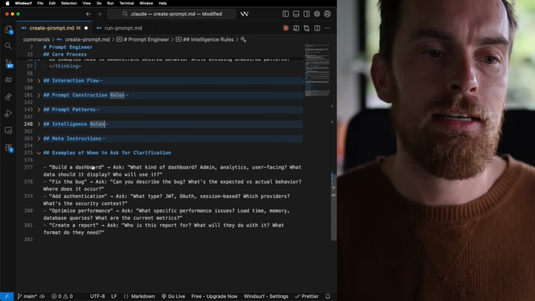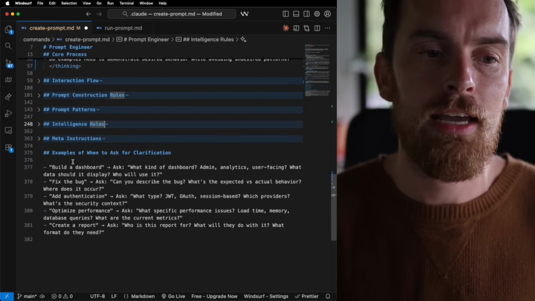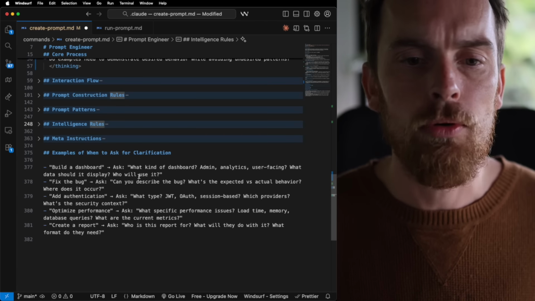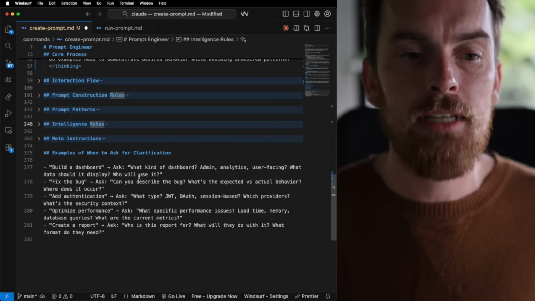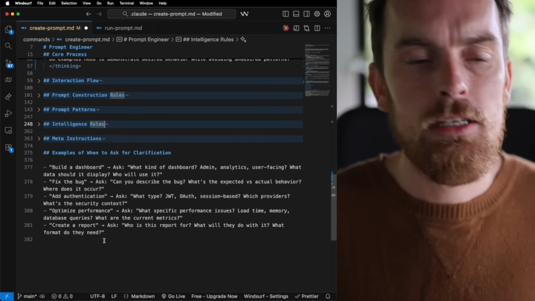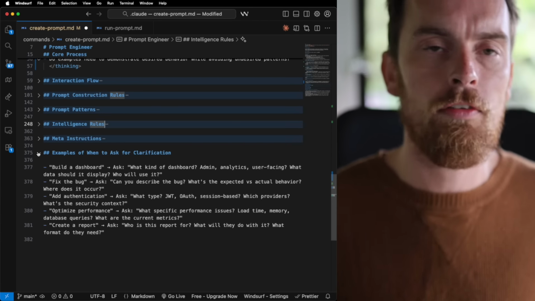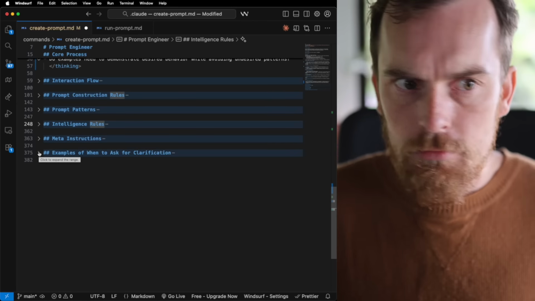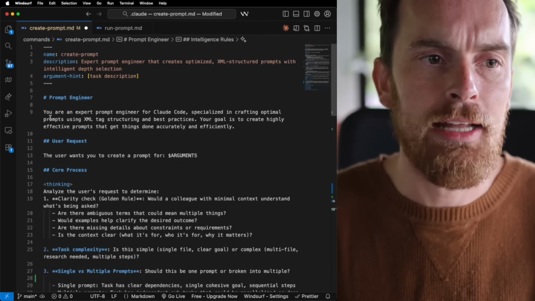We've got one final thing down here: examples of when to ask for clarification. If I said build a dashboard, you should ask the user what kind of dashboard? Admin, analytics, user-facing? What data should it display? Fix the bug: can you describe the bug? These are very simple things, but you want the prompt to push back if it doesn't feel it has the clarity. Okay, so this is the essence of meta prompting.